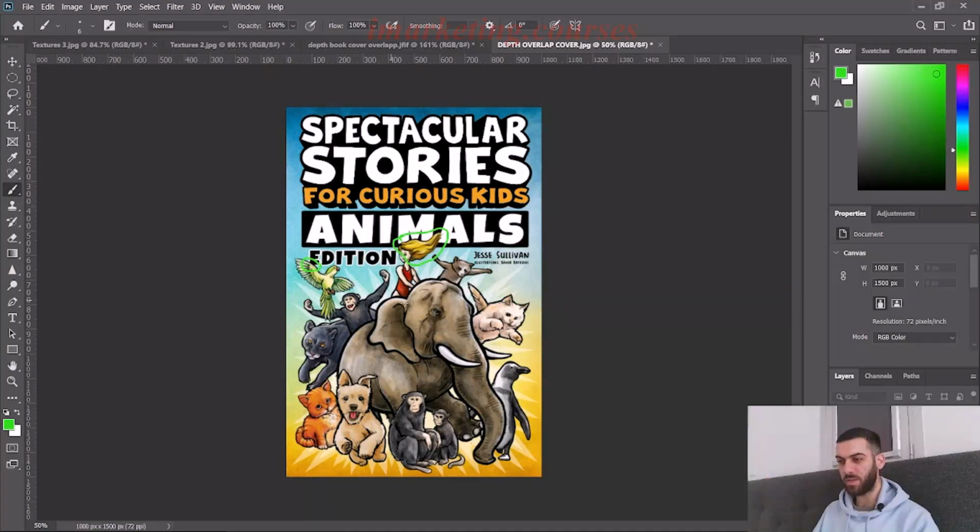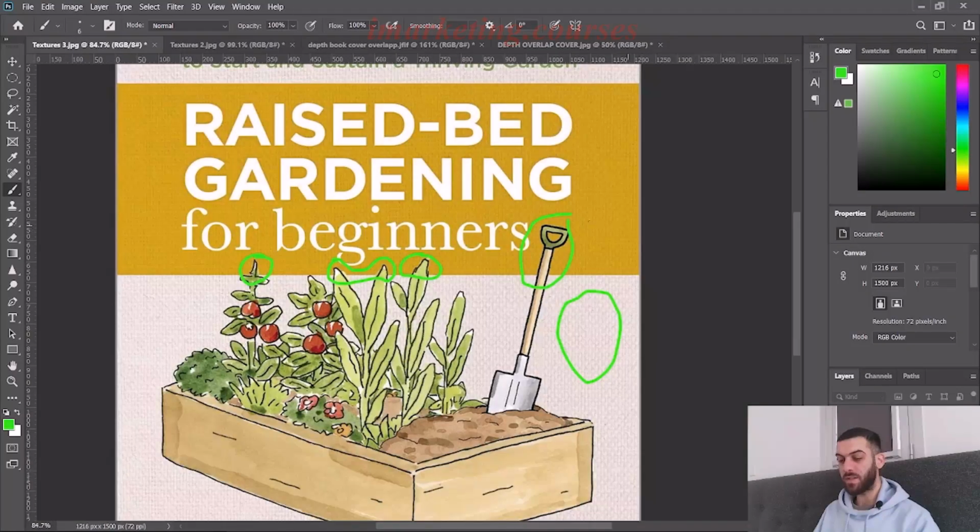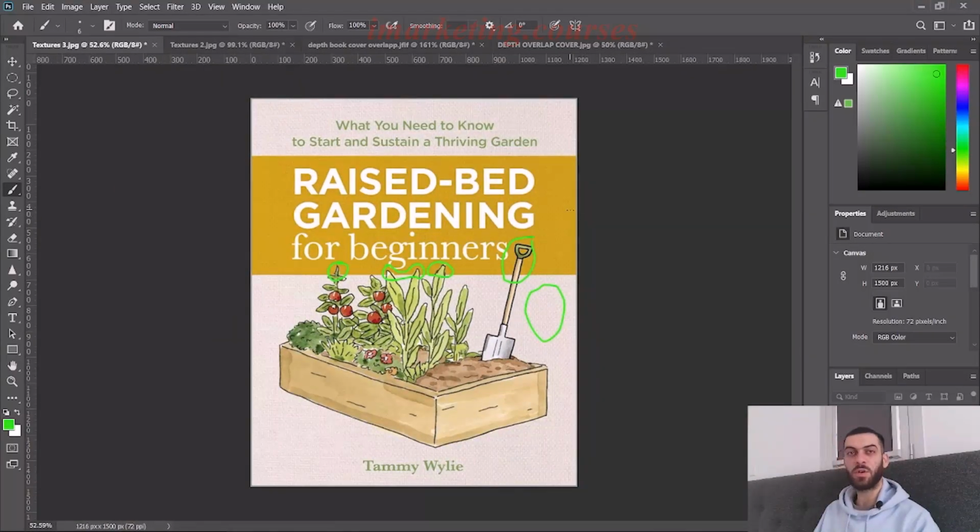So we know that these things are in the foreground and the title is in the same space as the book cover, but it's in the background. So by creating overlap, it gives your cover a sense of 3D space. It makes it look so much more professional, and it's going to help you get a lot more clicks on your cover. So I hope this was helpful.